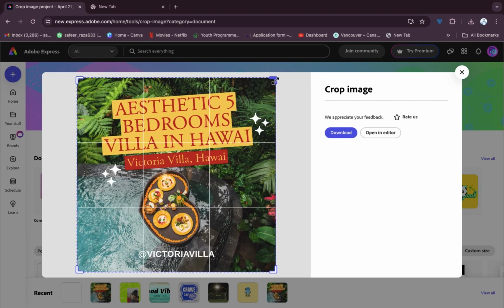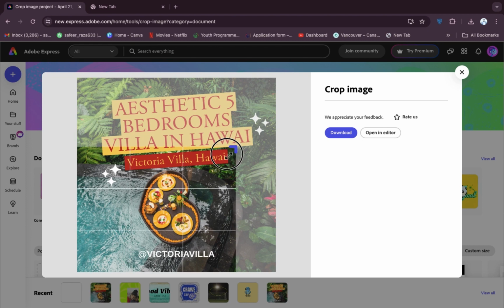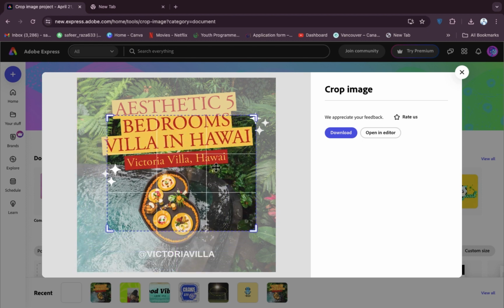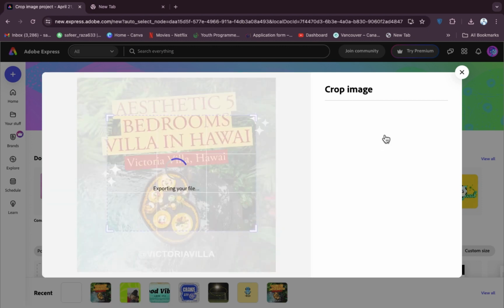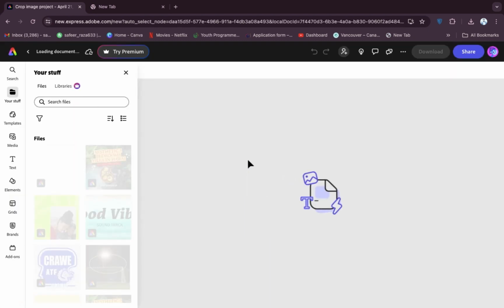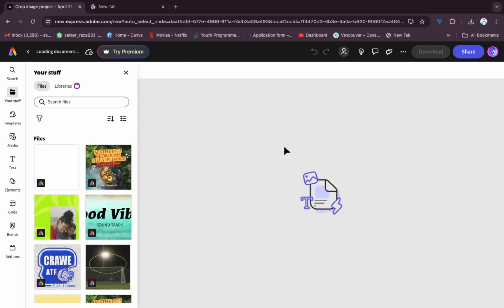Now we simply have to choose which area we want to crop. I'm going to select this one. After that, if you want to download, you have to click on download. Or if you want to open this in the editor, you have to click on this, and it will be opened in the editor. Or if you want to do multiple edits or multiple functions, you can also do that here.